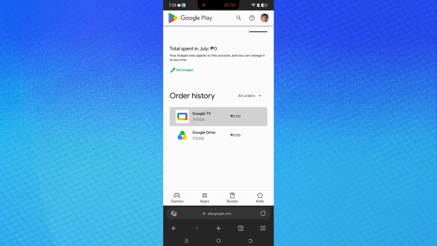And that's it. That's how to request a refund on Google Play using your account order history. Follow these steps carefully, provide accurate details in the form, and you'll have your request submitted properly.